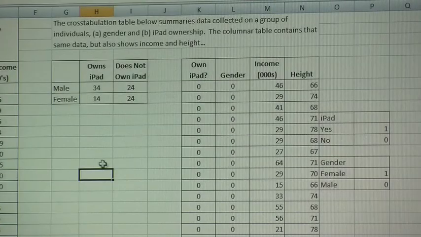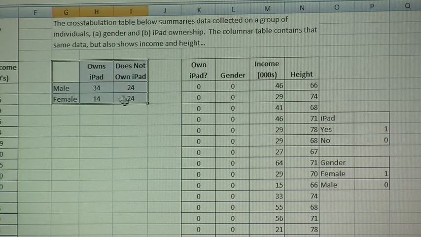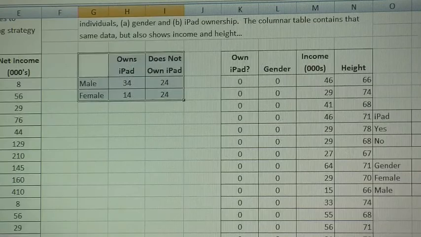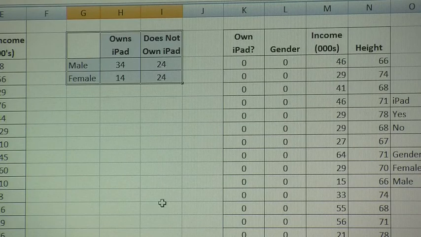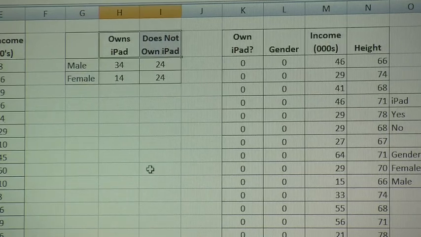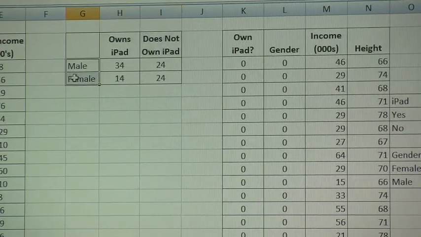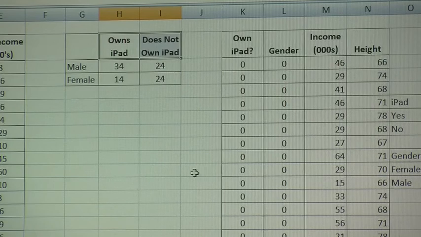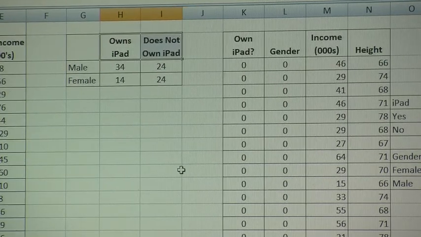Okay, now in this example, we're going to do a chi-square test of independence working with this data. Working with this data here, it's basically: is gender related to iPad ownership? So we've got males and females, and we've got whether you own an iPad or whether you don't.